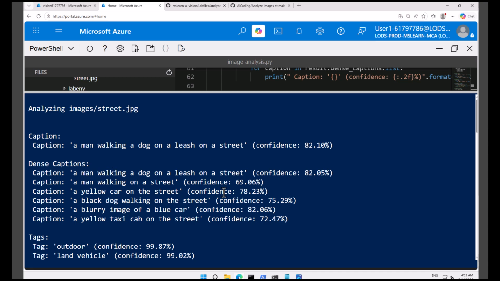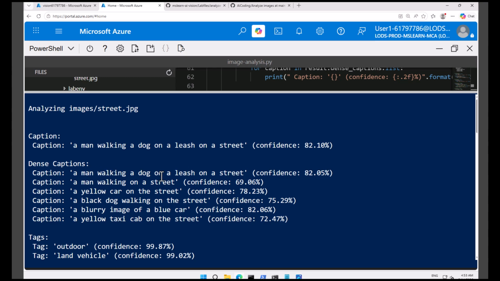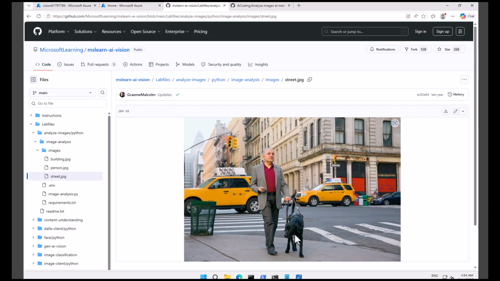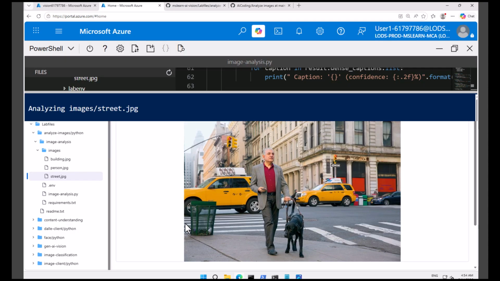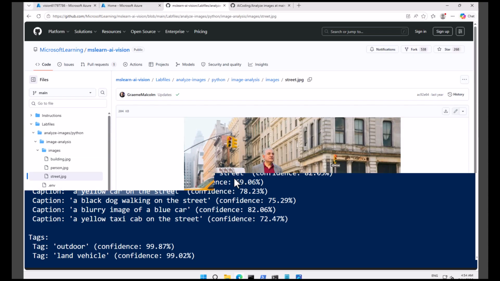Then here we have multiple dense captions. Now this is also a true statement: a man is also walking on the street. And similarly, if you see here, a yellow car on the street, we have the yellow cars on the street.